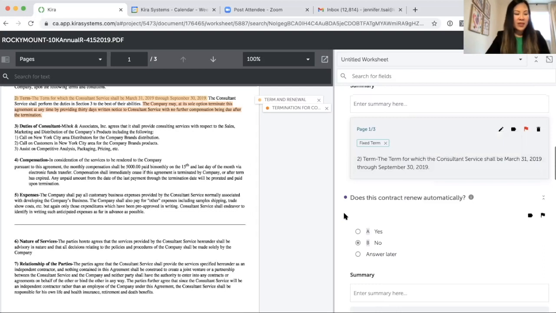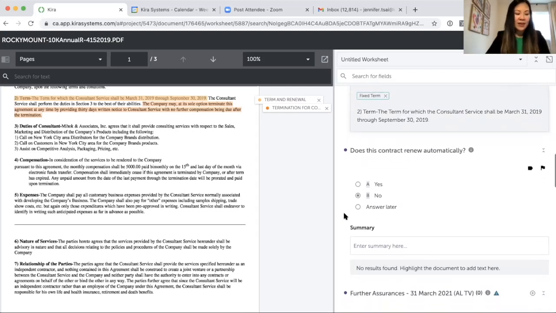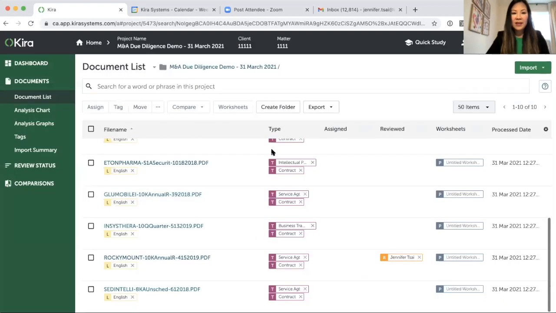And then here we can actually take a look at an answer that Kira has provided. I touched on this briefly earlier. Our answers and insights are a smart field type where users can train Kira to ask questions or pick from a selection of built-in questions and get answers in the form of yes, no, or multiple choice options across their contracts and other documents. So we see here that Kira is telling us that this particular agreement does not automatically renew.